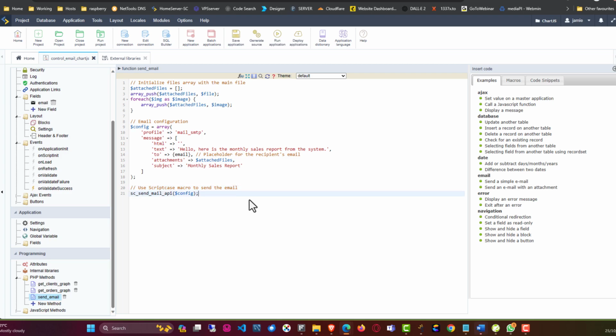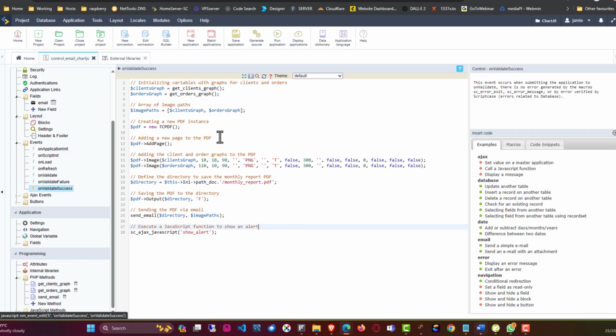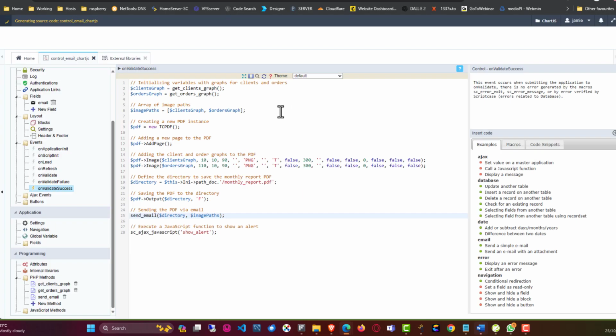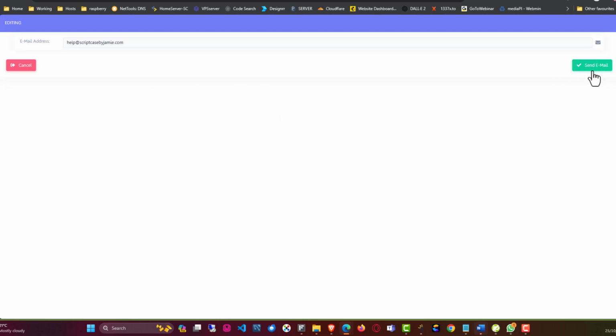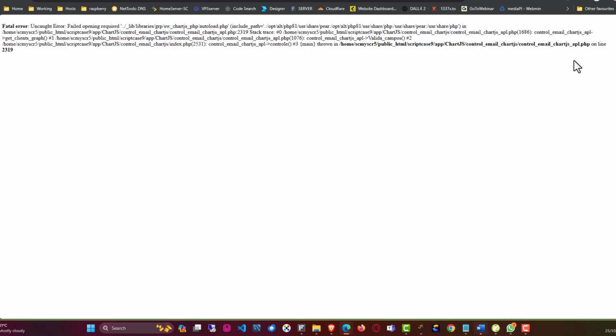Okay, so with our methods now applied, let's return back here to our onValidate success. So we're calling here the get clients graph, where we are selecting data from our database and then generating that graph, the first one, and then we have the get orders graph, which we have just set up. And then at the bottom here, we have the send email method. Okay, so if I go ahead and run that, let's see if that works, because I have not tried it out online yet. So I'll go send, and there I have failed opening required libraries auto load.